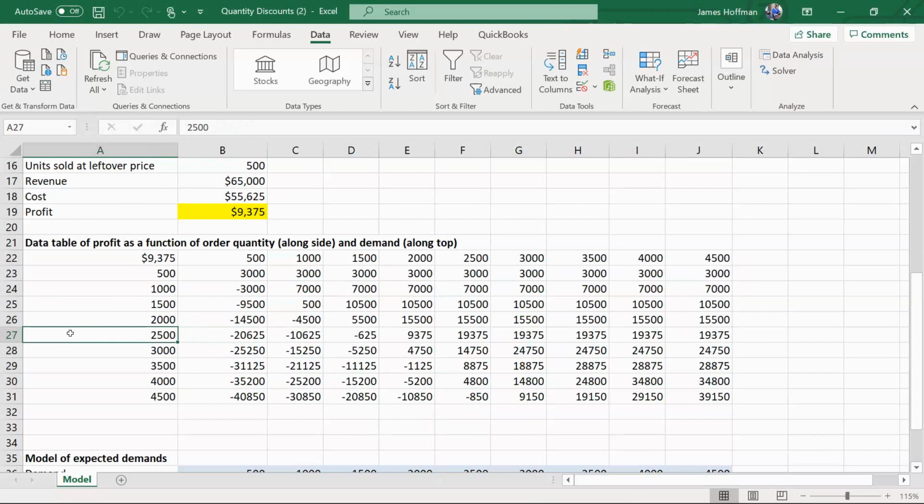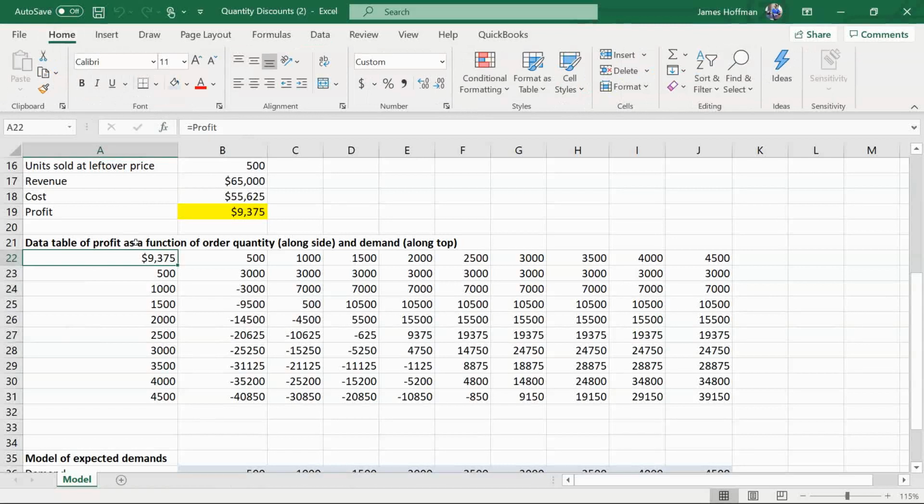For example, if order quantity is 2,500 and demand is 2,000, then the profit is 9,375. Okay, did the table work that time? Well, hopefully we got the data table to work. We have a few more things to do here in the spreadsheet.